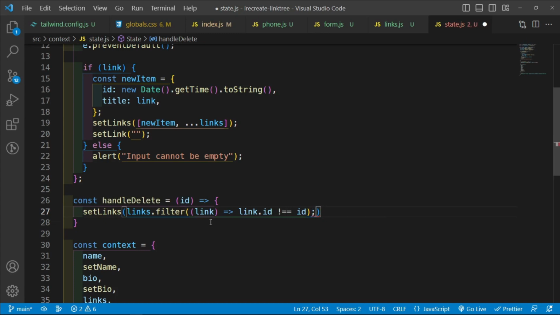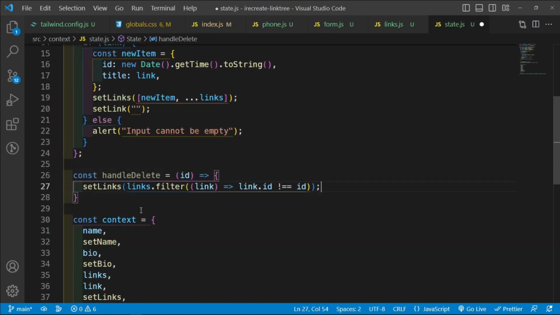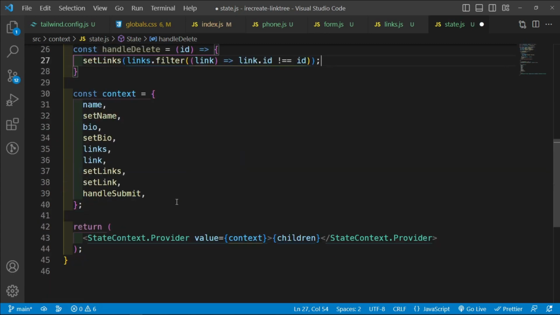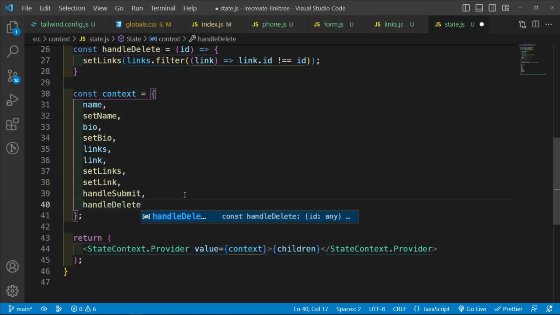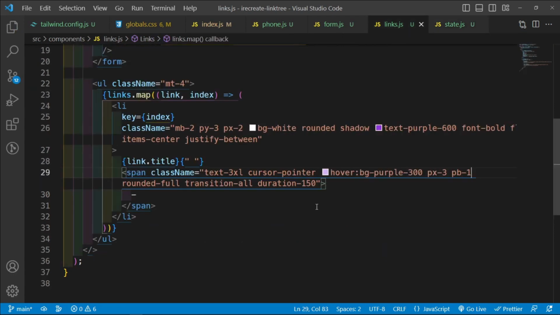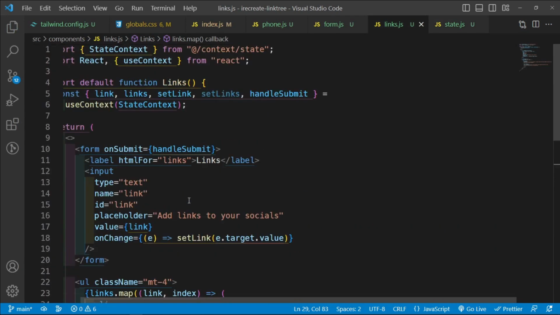Is that correct? For every link.id which is not equal to the ID. Okay. And then let's go ahead and pass in the handle delete function. Handle delete, let's save it. And then inside our links, let's go ahead and get the handle delete function.